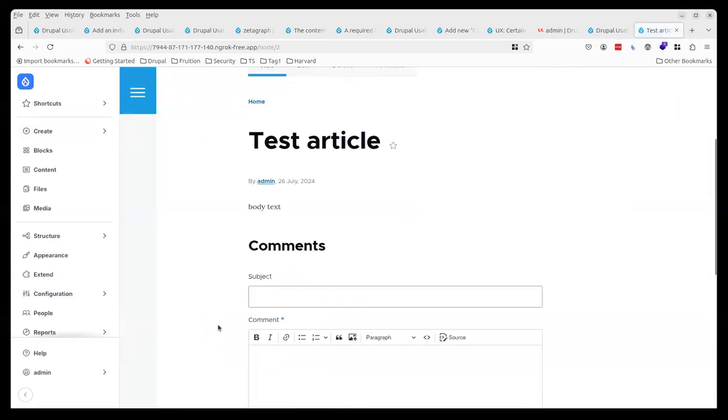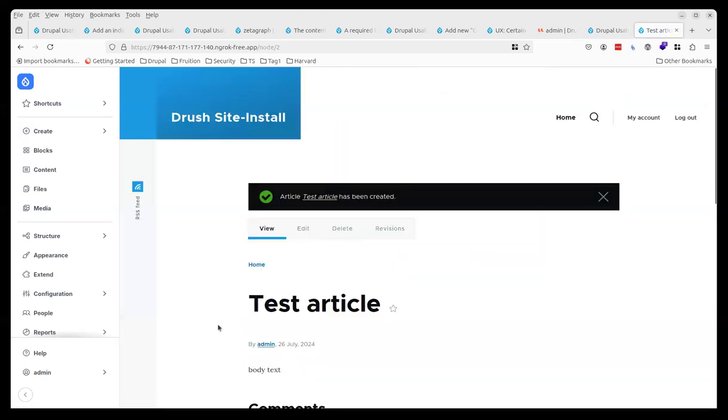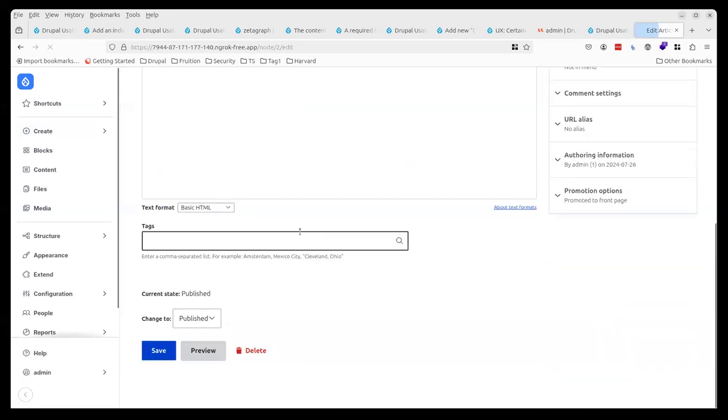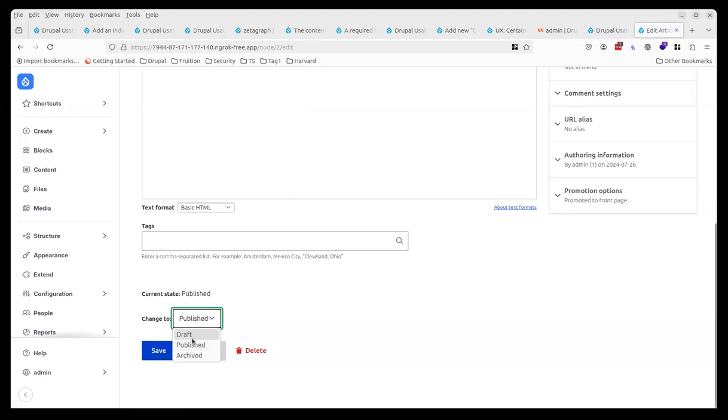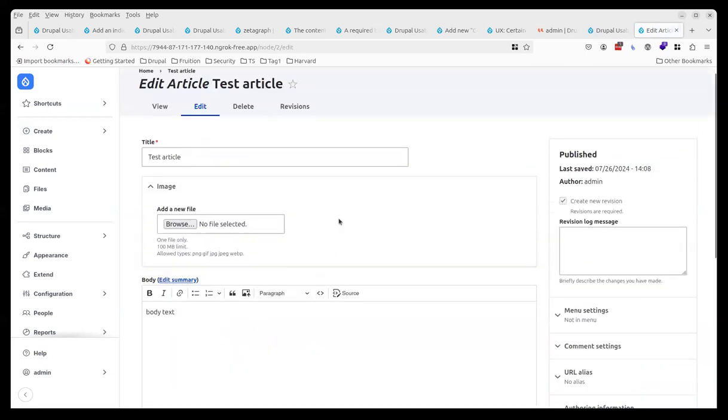So here I have simple test article. I now go to edit it, and depending on my permissions, I might not have permission to create a new published revision. Since I do have all permissions, I can choose, and I'm choosing to make it a draft. Up here at the top, we have, as Ralph points out, no label, but it says that it is published.